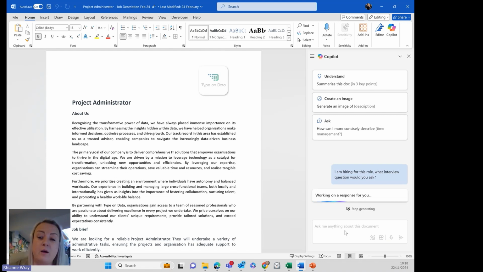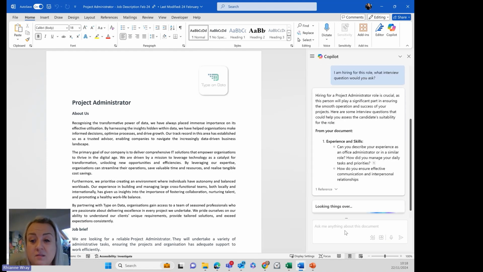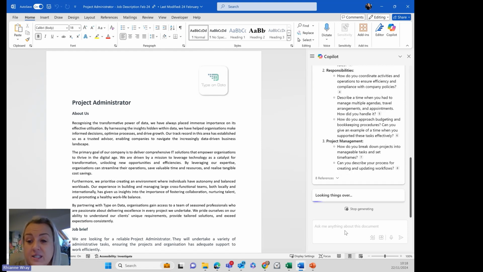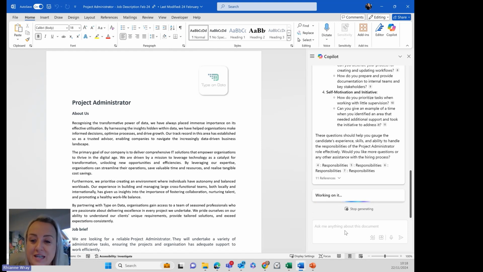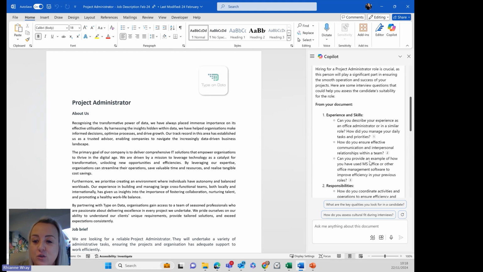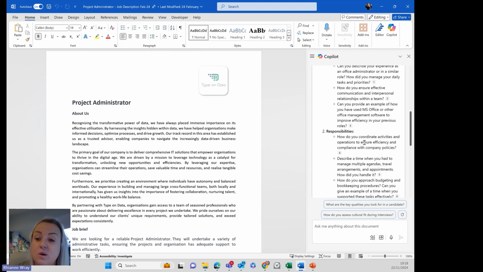So it'll go through now and read through the job, have a look at what's going on and what you need for the role, and break it down into interview questions for you. Really useful if you're short on time, to check you're asking the right questions to find the right person. So it's gone through the experience. Can you provide an example of how you've used Microsoft Office or other office management software?